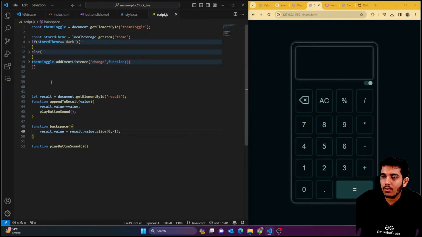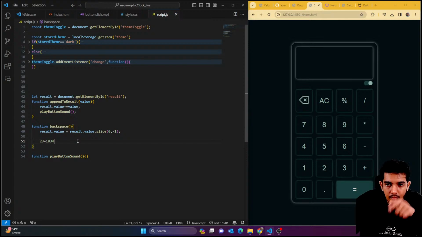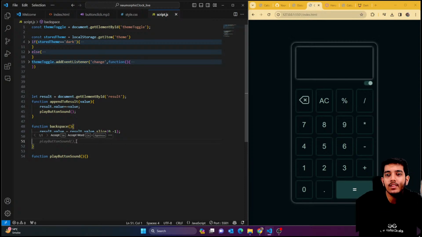That's it. So whenever I press this back button, I want to just remove the last digit or last character, number, whatever it is. Whatever is inside my string, suppose my string is like 2 3 plus 1 0 3 4 equals. If I press the back button, I want to remove 4. If I press the back button again, I want to remove 3, like that. So that's how the back button would work. I'm not clearing all things, I would just remove the last digit. That's what I want. And one more thing is, I would play the button sound because I'm pressing this back button, right?